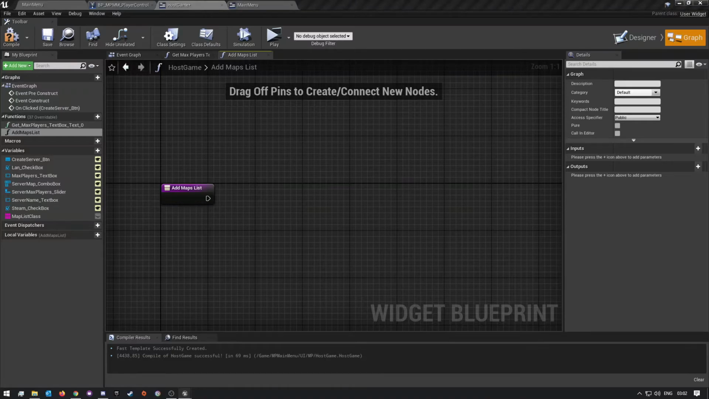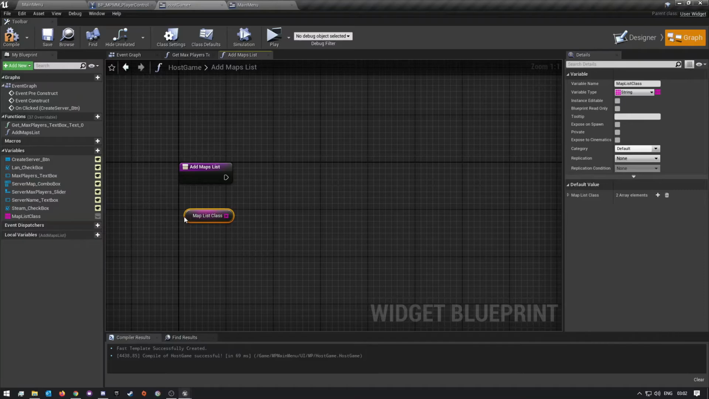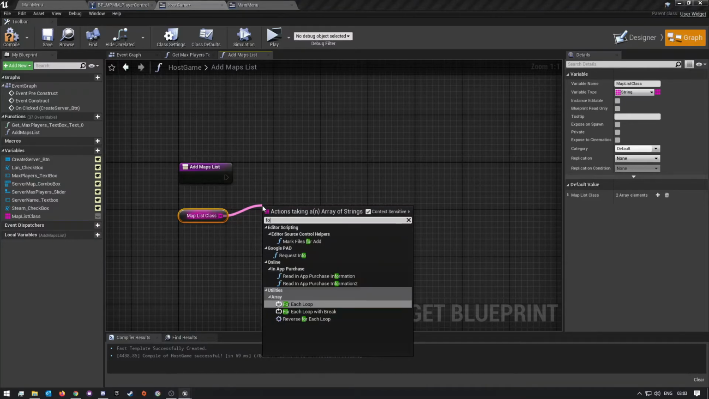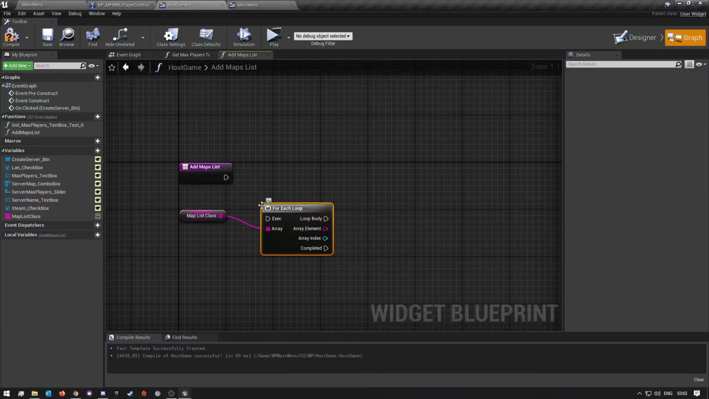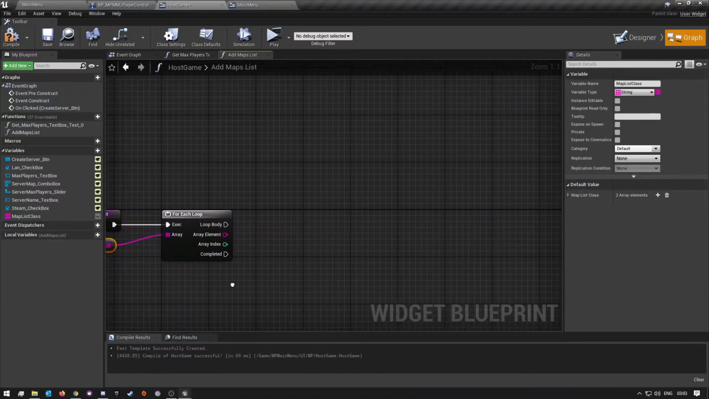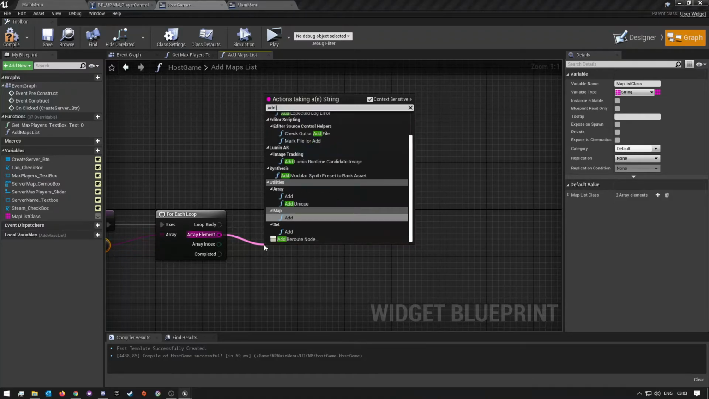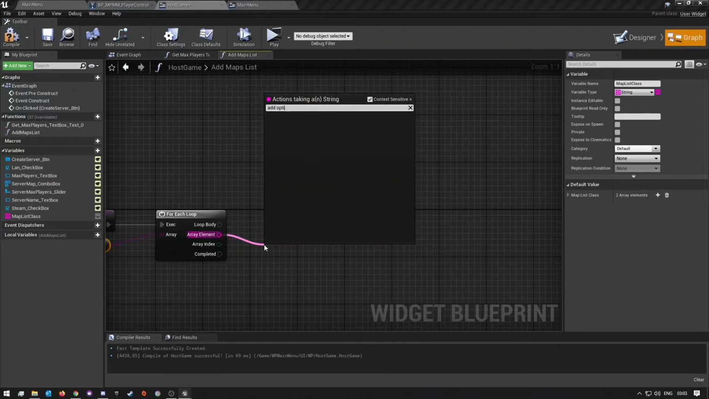And then inside of this function, it's very simple. We're gonna drag this out, say like so, and say for each loop, like so, and say off of this array element, we're gonna say add option.